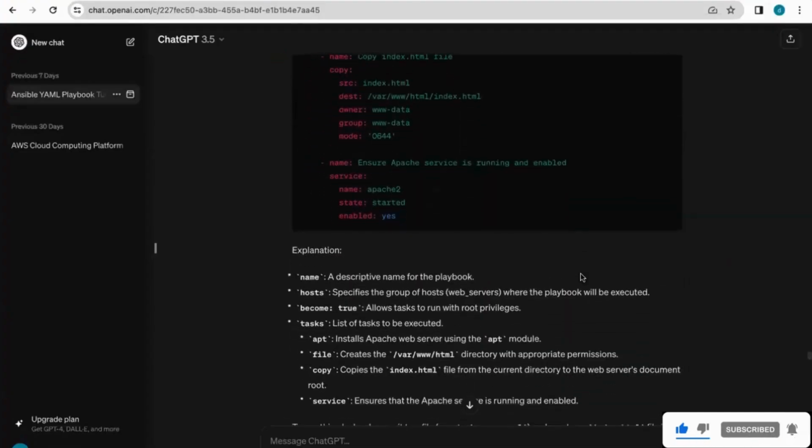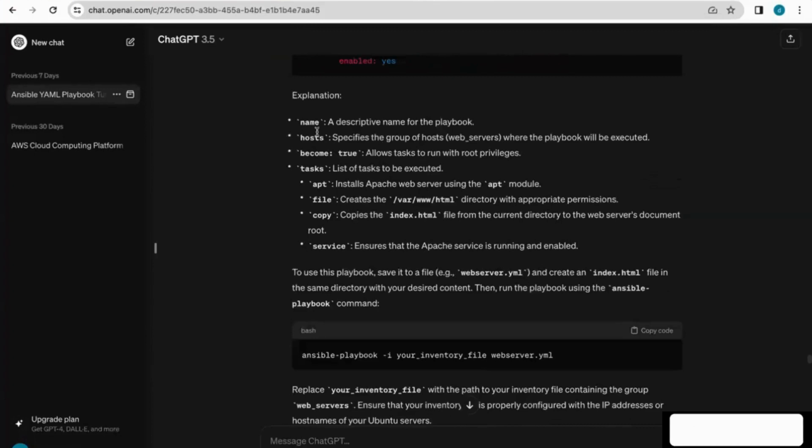How do we create it? It's saying explanation: a descriptive name of your playbook. Hosts specifies the group of hosts, web server, where the playbook will be executed. Become allows tasks to run with root privilege. Tasks is the list of tasks to be executed. Apt installs Apache web server using the apt module, so this is what I have mentioned here. File creates the web root directory with appropriate permissions. Copy copies the index.html file from the current directory to the web server's document root. And service ensures that the Apache service is running and enabled. So this is what is going to be done.